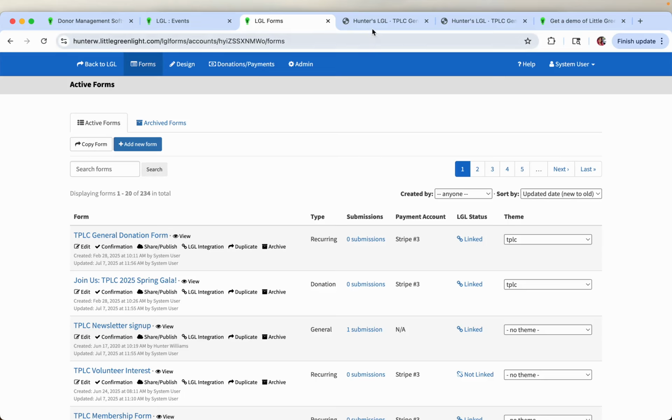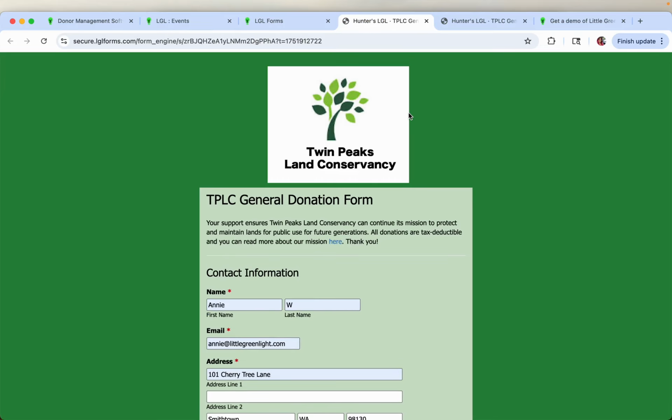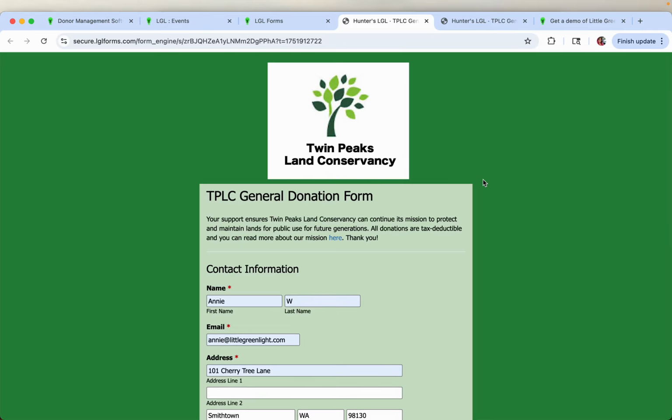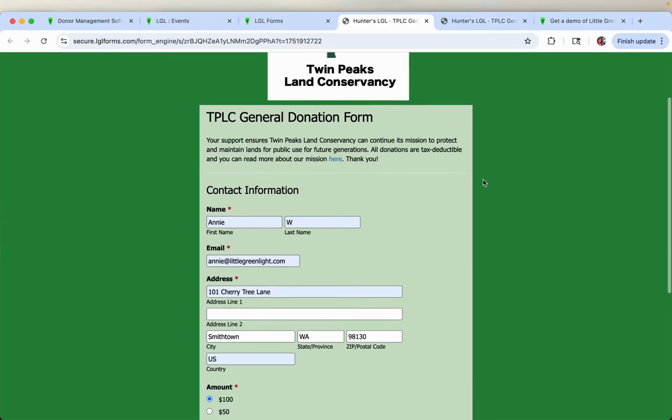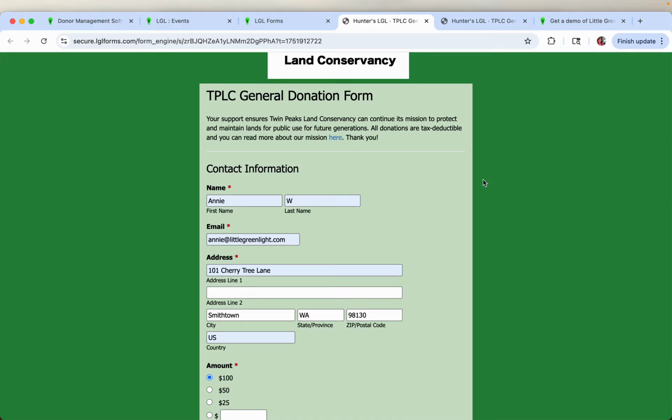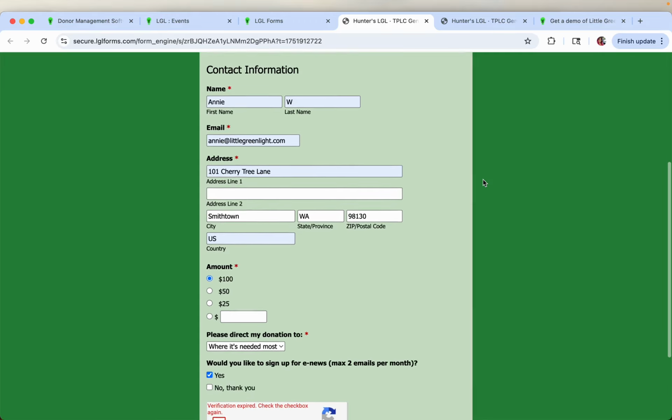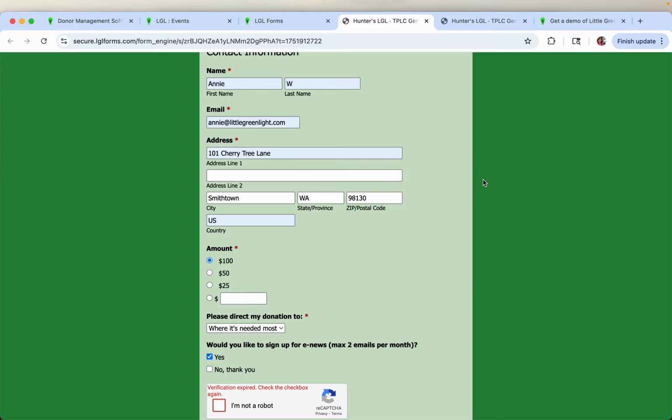For example, you can create a public-facing donation form such that when a donor submits a gift through this form, the payment will sync to your payment processor, and a submission of that data will be sent to Little Green Light to add the constituent and the gift entirely if they're new, or to update an existing constituent if they are already in the system.